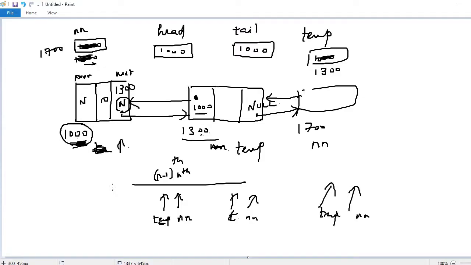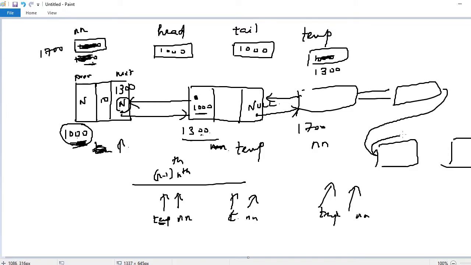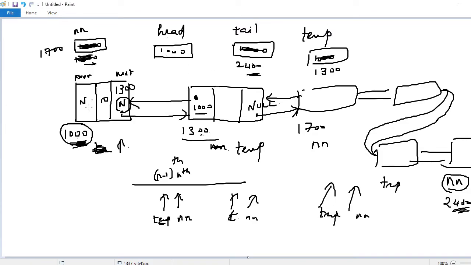So finally, when we created 6 nodes, let's assume that we are creating the 4th node, then the 5th node, then the 6th node, there will be 2-way connections between these, right? When this is nn, this will be temp. So you do the connection and this next will be null here. Imagine nn is 1400. This value should be stored in tail, so 2400 is stored in temp. So head points to 1000, tail points to 2400.